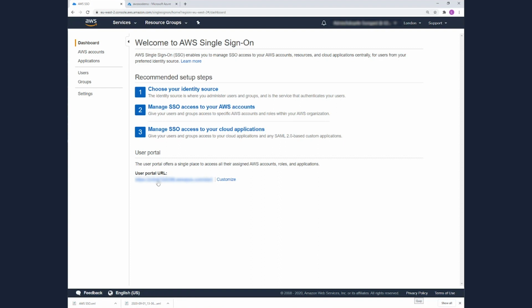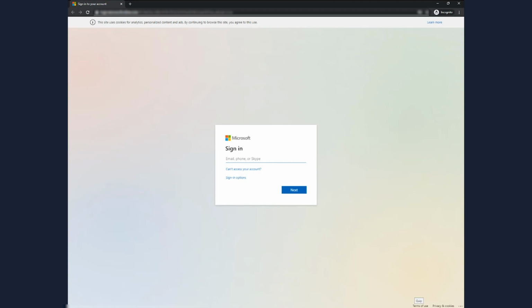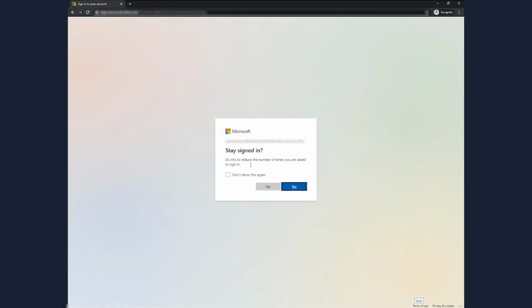Let's open up the user portal URL in an incognito window. And what you'll notice, if you keep an eye on the URL at the top, is that we go to login.microsoftonline.com. That's our external identity provider that we've configured. So let's copy and paste in our username, enter the password of the user assigned to this enterprise application. We won't stay signed in.